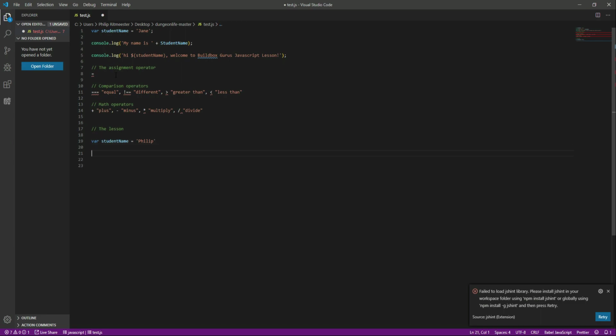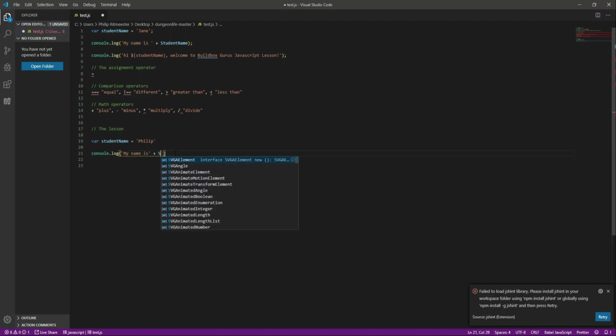Then the next thing I want to do is print that name. So console.log, and then within the parentheses, I type down my name is, and then I will write down right over there, plus student name, which is my variable.